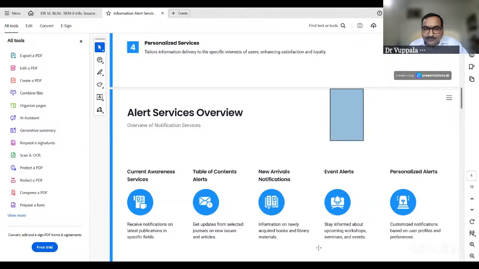And also we have event alerts, if there are any events offered by our library, such as workshops.